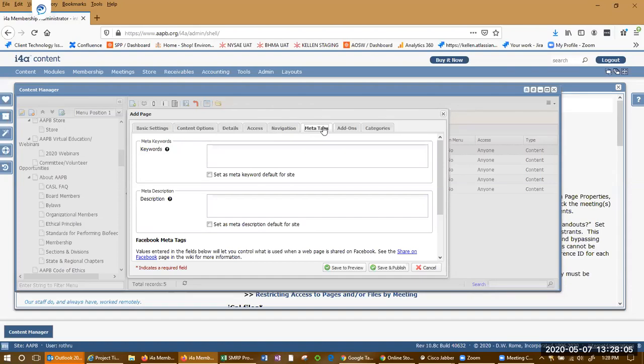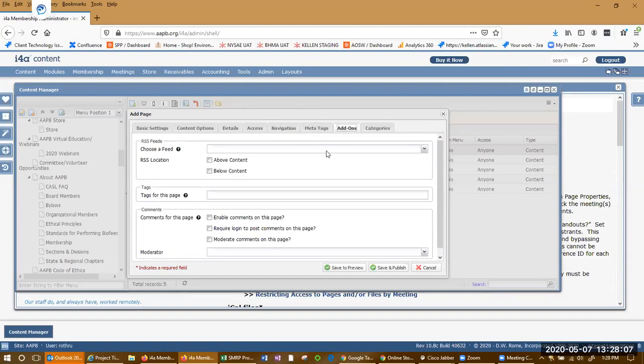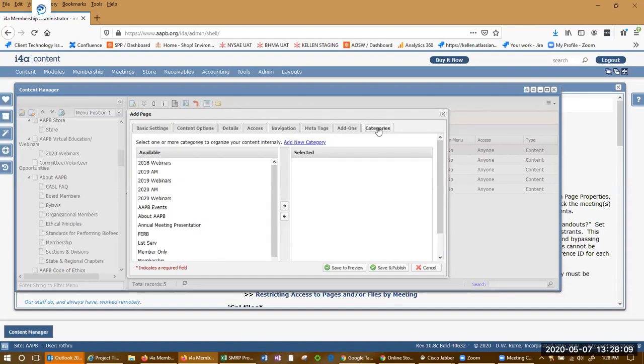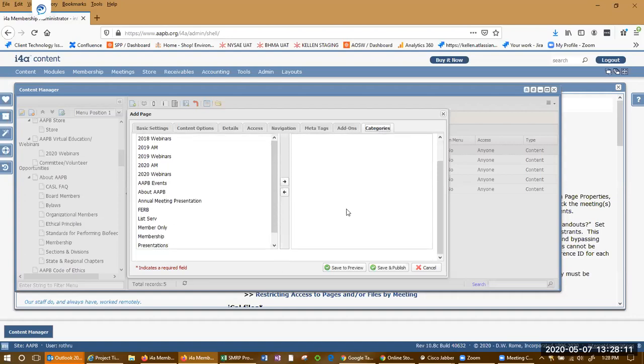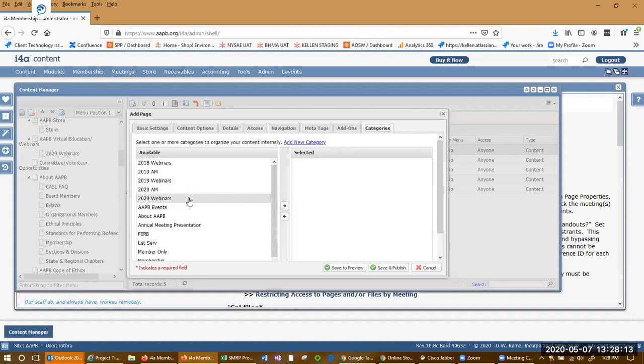Meta tags, we don't do any work here. Add-ons, we don't do any work here either. Categories, this one is going to be pretty important. So we'll add the 2020 webinars here just so it's easier to keep track of this.